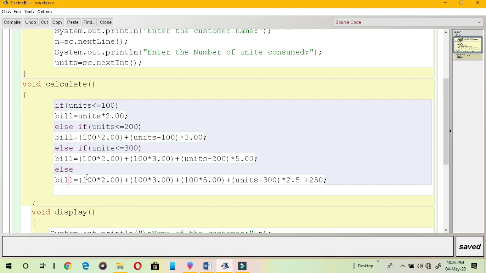Suppose I have consumed 300. No. Suppose I have consumed 400 units. 400 less than or equal to 100? No. 400 less than or equal to 200? No. 400 less than or equal to 300? No. So which condition will be satisfied? Else will be satisfied. Else means above 300.